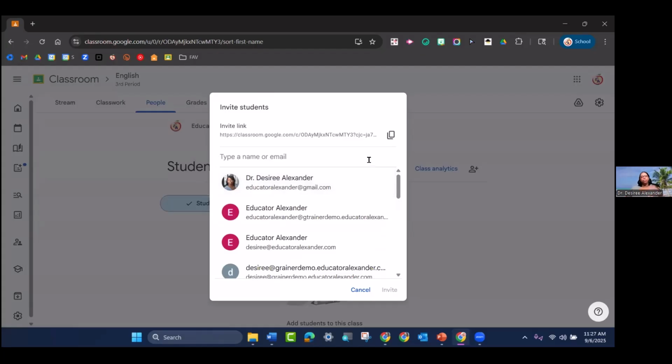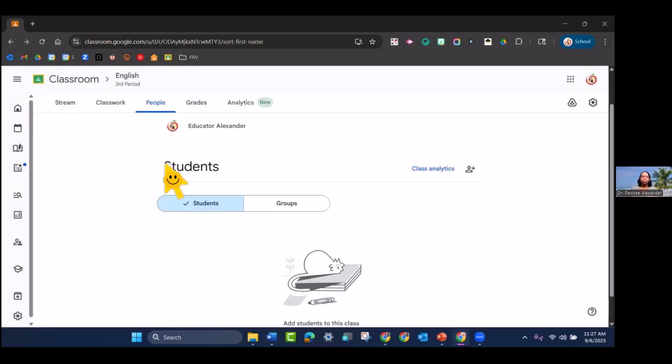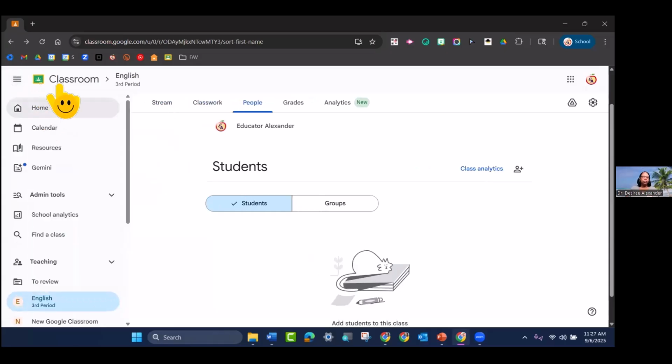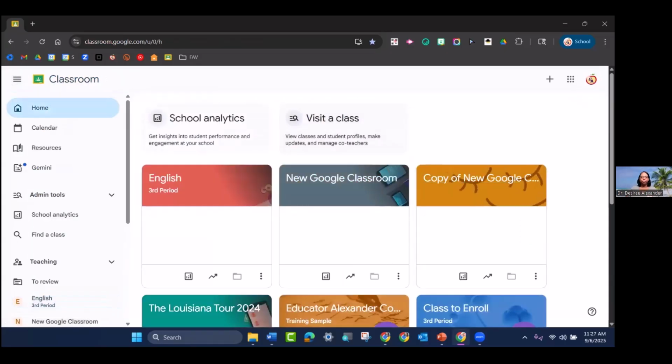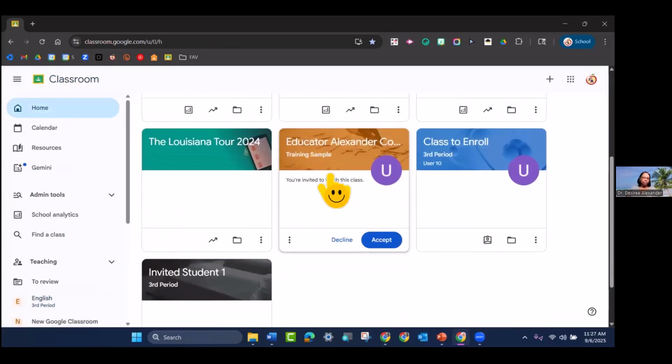I've had teachers of littles, teachers of second, third grade, where they're like, look, this is the best way for me to do it. I have a set class of 30 students. I can just invite them right quick and we're done. So we don't have to go through the other different ways. Once you invite a student, what they're going to see is a box that looks like this where they can decline or accept.